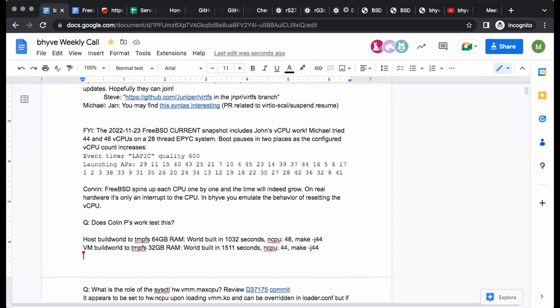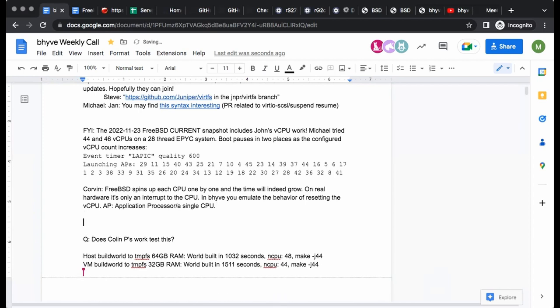I understand much of the naming, but what is an AP in this context? An application processor. So a single CPU. You have the bootstrap processor, which is this vCPU, which spins up your system. And this starts all other vCPUs, and they are called application processors. So everything but the first logical core.